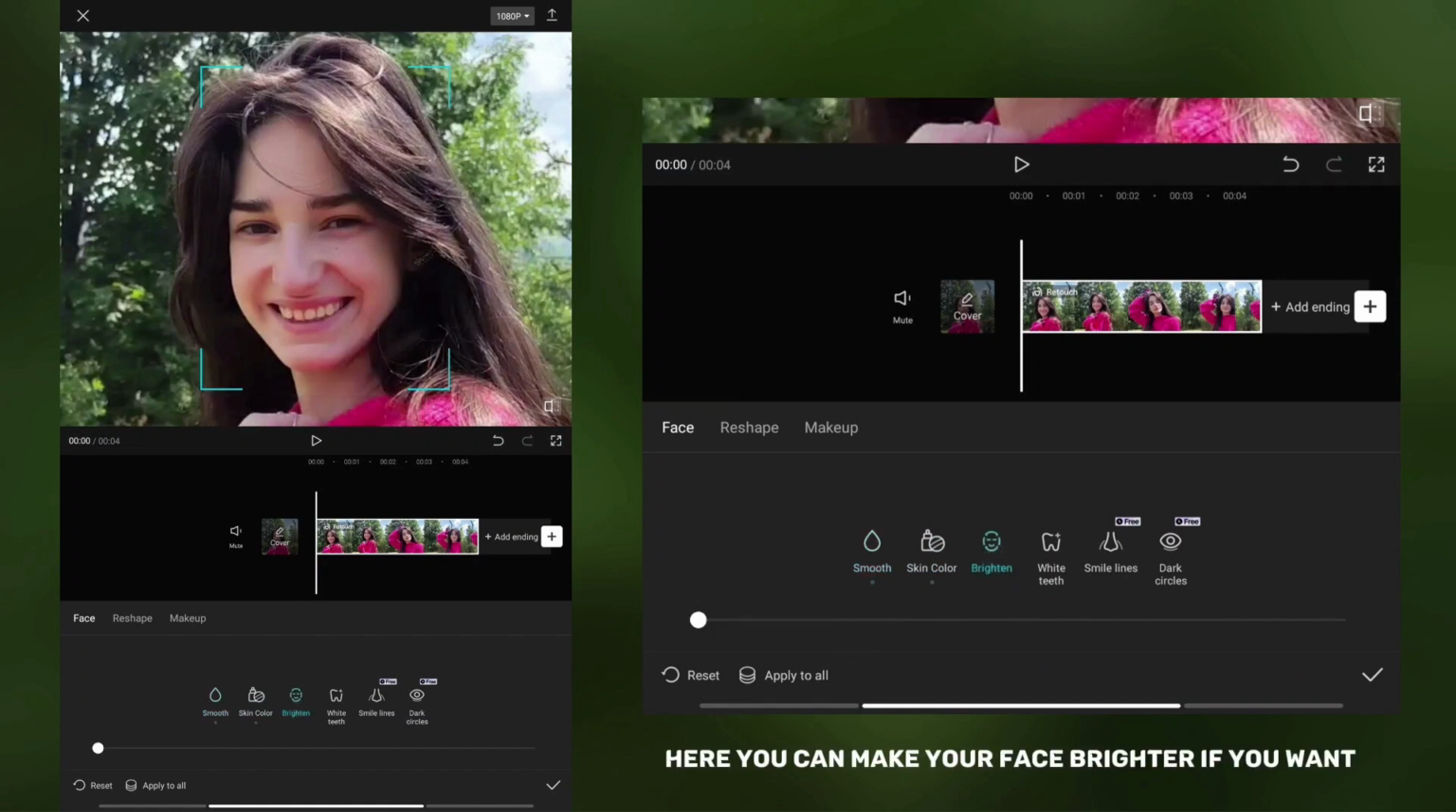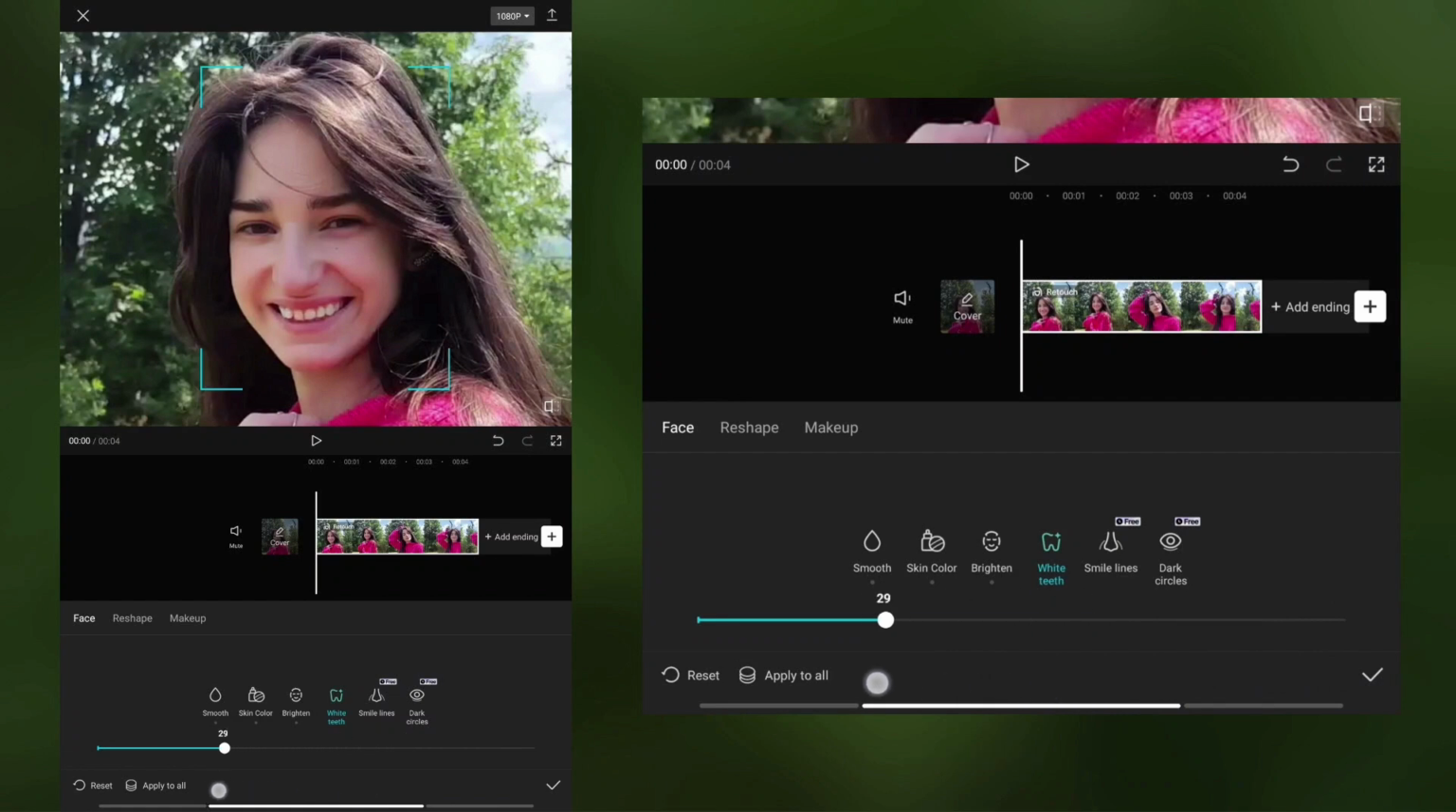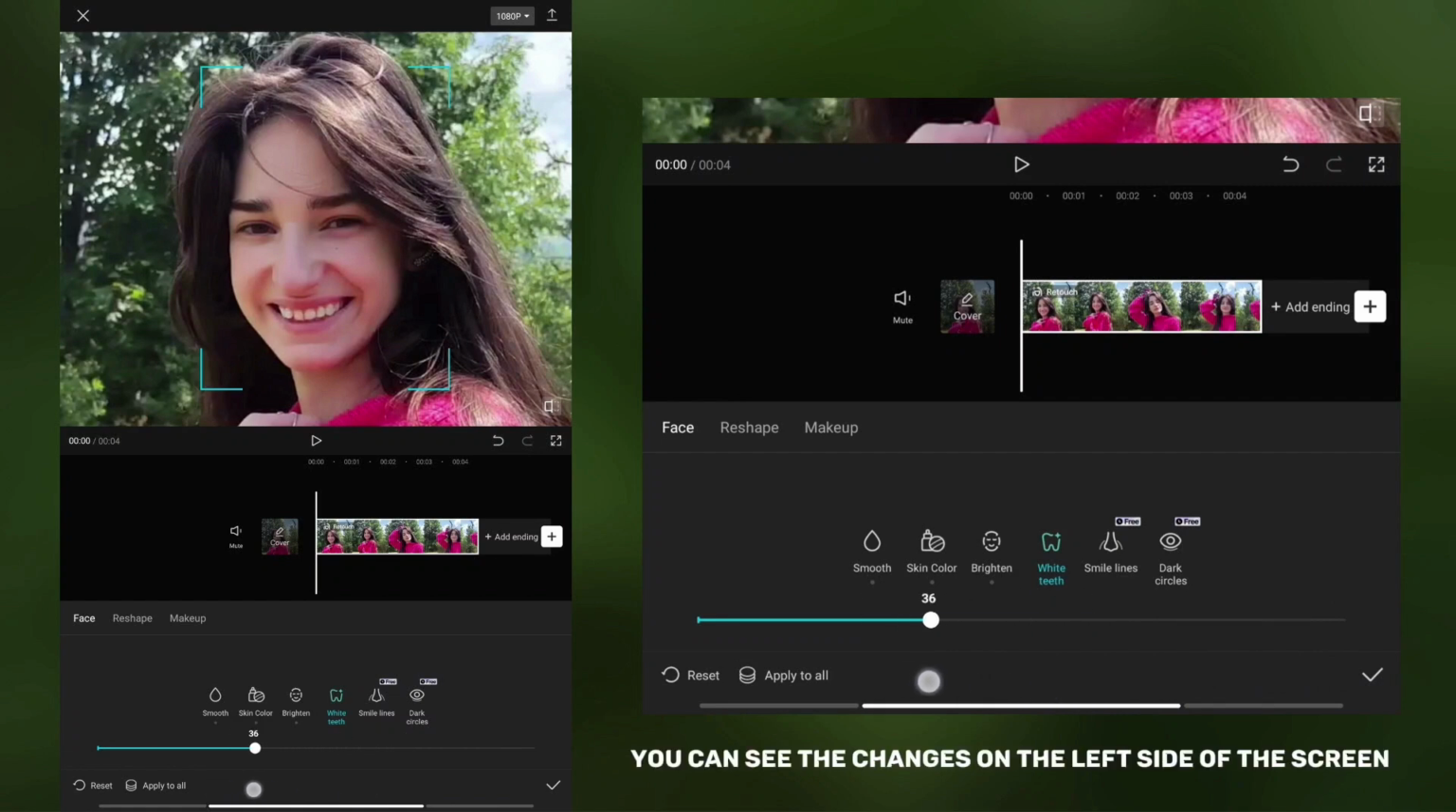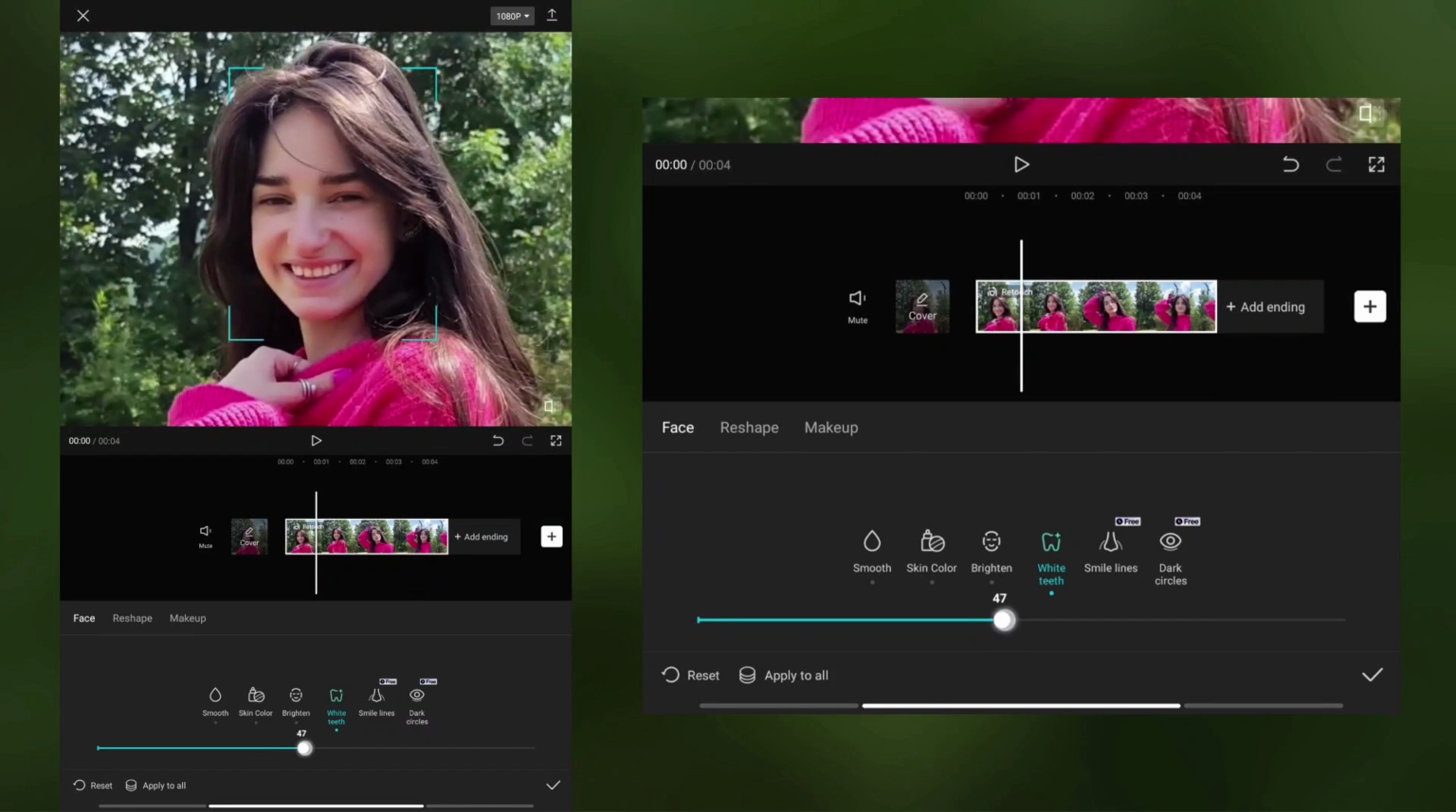Here you can make your face brighter if you want. This option is great if you want to whiten your teeth in your video. You can see the changes on the left side of the screen. You can also use these two options that will reduce smile lines and dark circles.